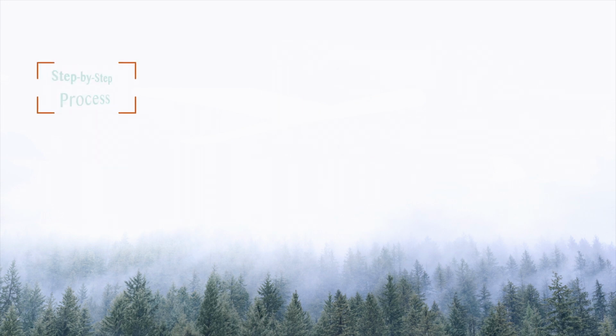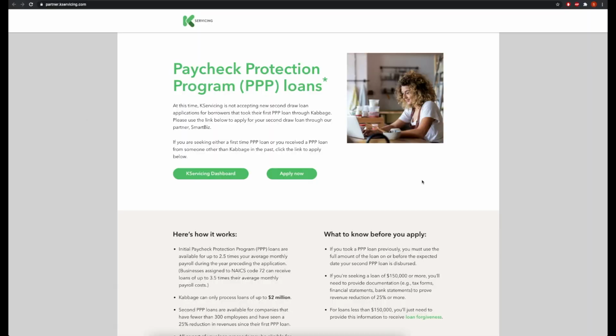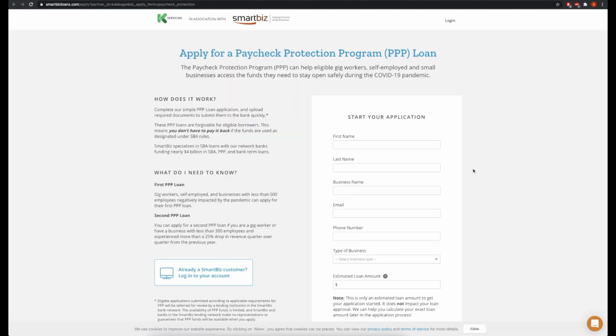Now let's go to the step-by-step guide on the process itself, and I'll show you how to do all those steps in detail. So first, you choose the lender of your choice and then go to their website and start the PPP application. In this example, I'll be using Kabbage, who uses the SmartBiz platform to handle the application. As you can see, right after starting the PPP loan, it redirects me to the SmartBiz platform. So if you want, you can directly go with the SmartBiz online bank network as well.